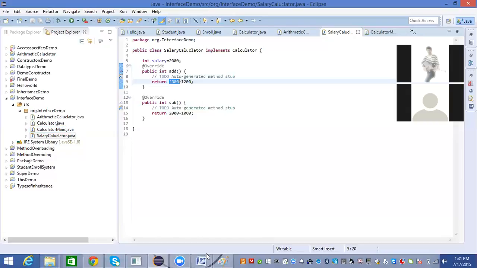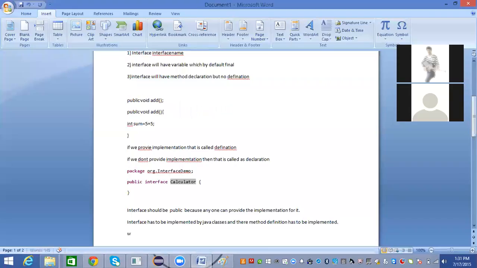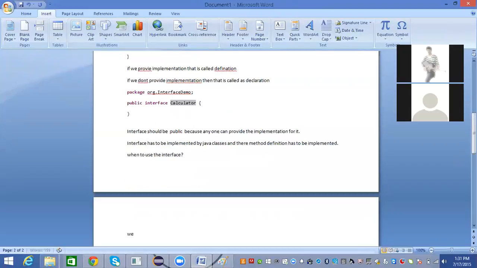When to use the interface? We use an interface if we don't know the implementation details, and you ask some third party to implement those things.